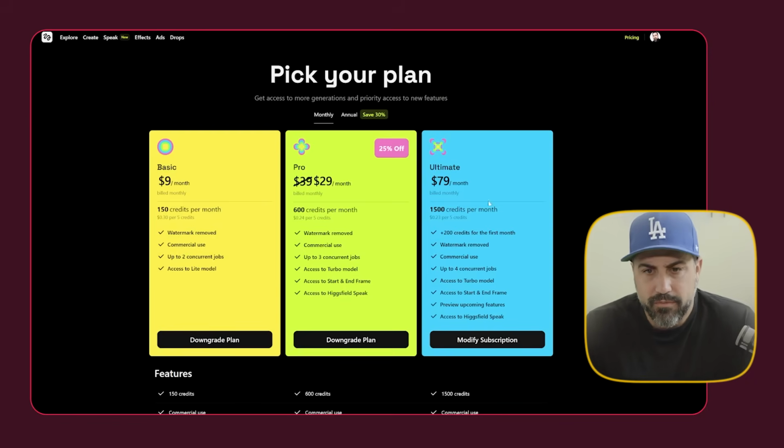And then when you bump over to the ultimate account, it's $79 a month on the monthly plan. And then you can obviously save. It comes down to $55 a month if you buy it yearly. But we'll stick with the monthly plan here. You get 200 more credits for your first month, 1,500 credits a month. So you get 1,700 for that first month of use.